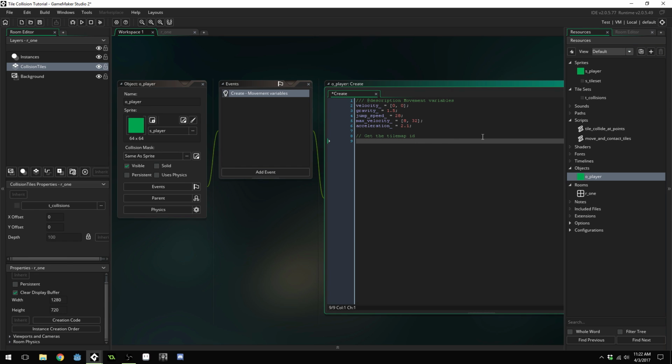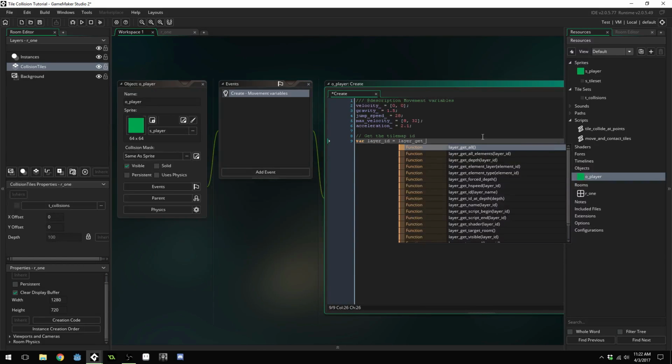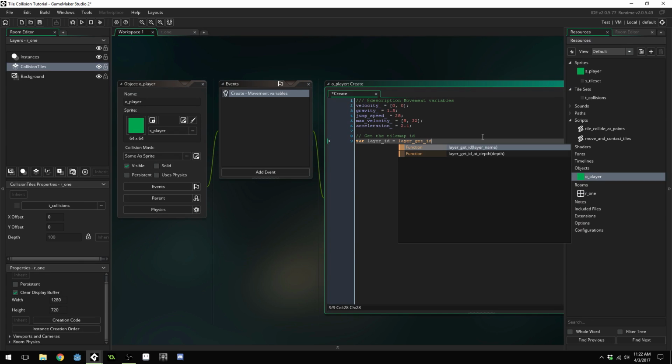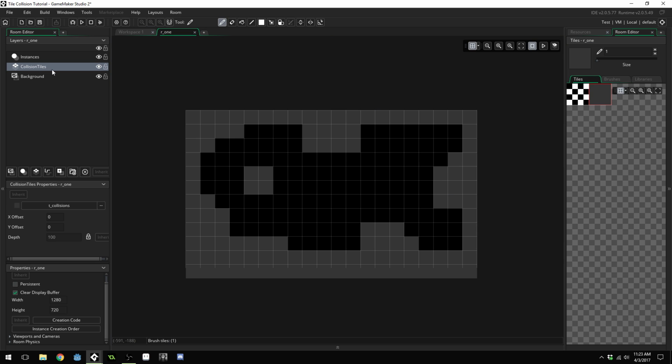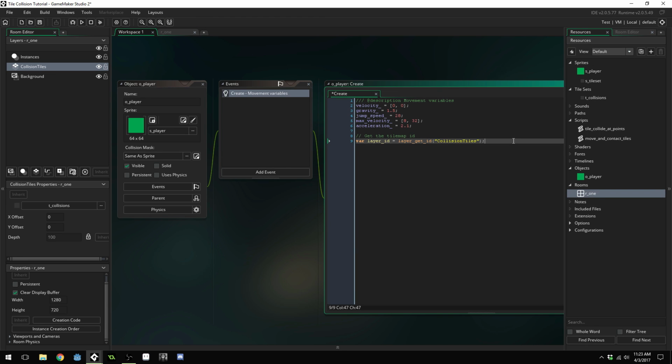Now we can get the tile map ID. So var layer ID equals layer get ID. Now we have to pass in the same name that we named our tile layer. I named it collision tiles, right? Let's go back and check. Collision tiles, yep. So that's what we pass in. That will get the layer ID for that layer.